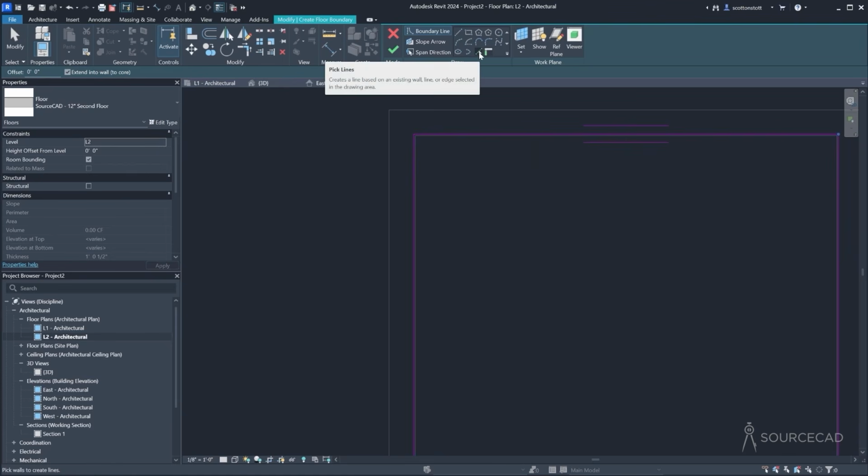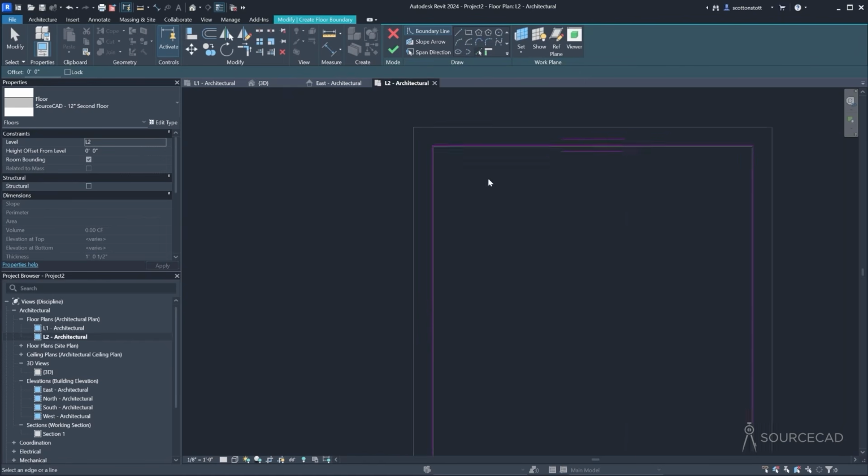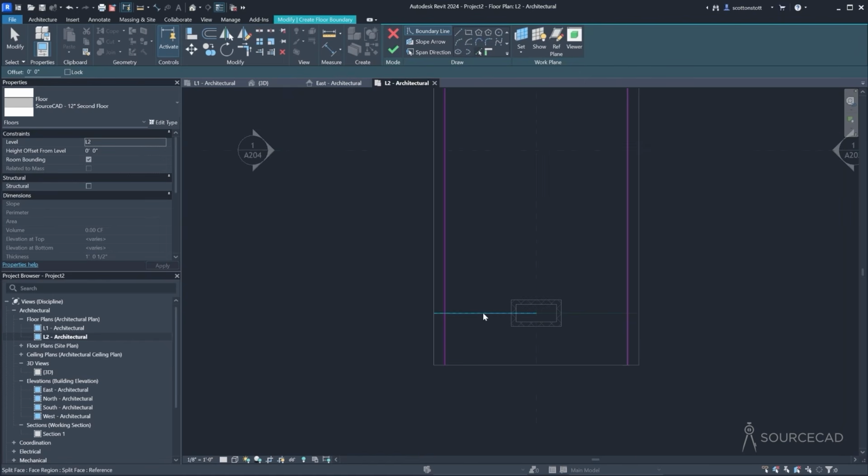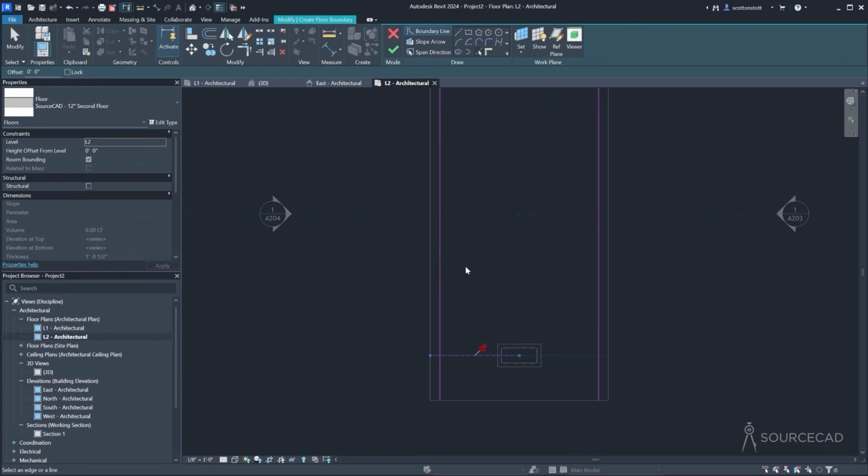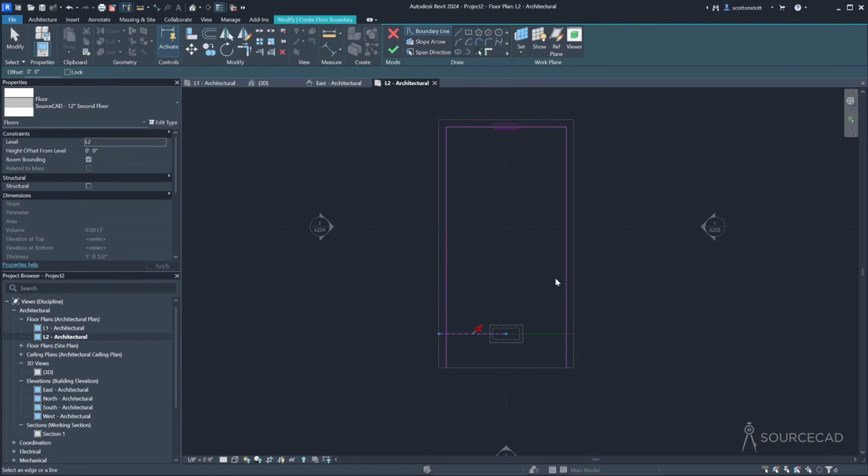And then this tool here, Pick Lines, lets you literally pick lines off of the model like this. Whenever you're in a sketch mode like this, you'll see everything else grayed out and the lines that you're sketching in magenta. And you just need to create a closed boundary. So this isn't going to work as it stands.